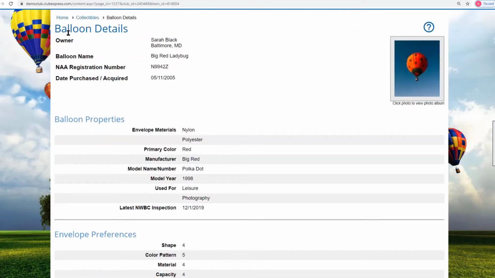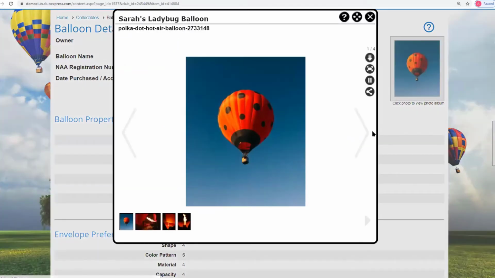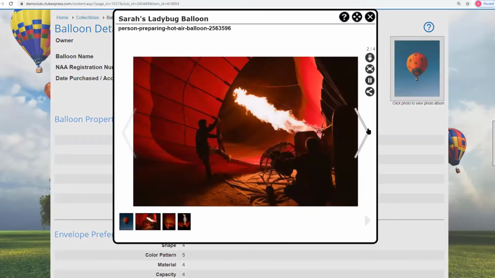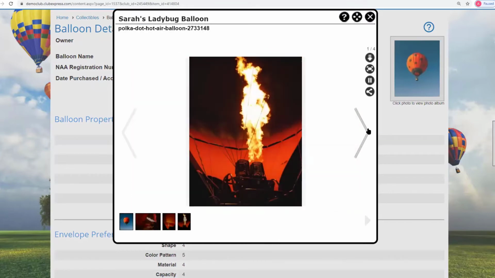you'll see that there's a section up here that's general balloon details: who owns it, the balloon's name, its registration number, when it was purchased. And on the right-hand side, there's an item that says click to view photo album, because it turns out that this member has a photo album for this item.